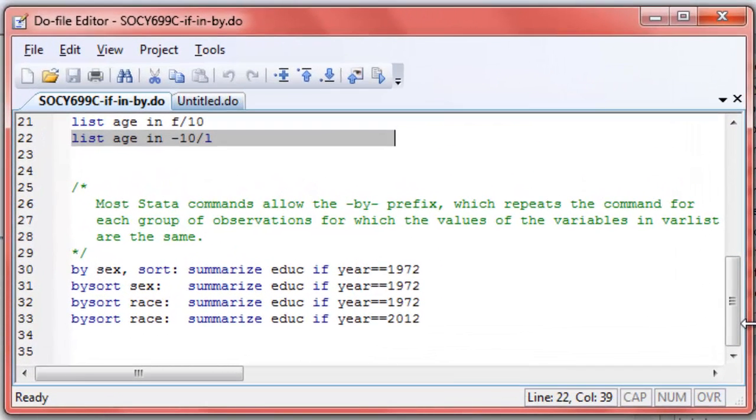Finally, what if you want to process data by different groups? So we have a variable, for example, sex, which is men and women, or race, which is white, black, and other. And what if we wanted separate summary statistics for each of those groups? We do that with either the by or bysort prefix command.